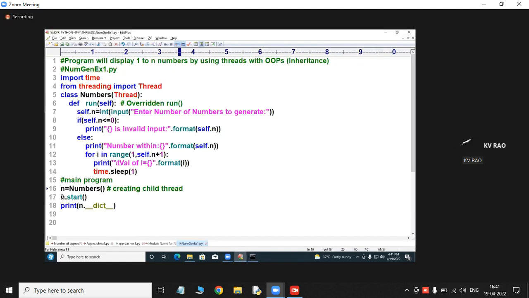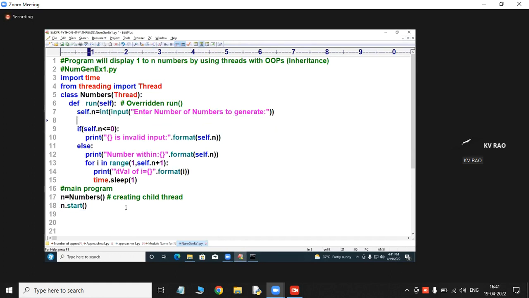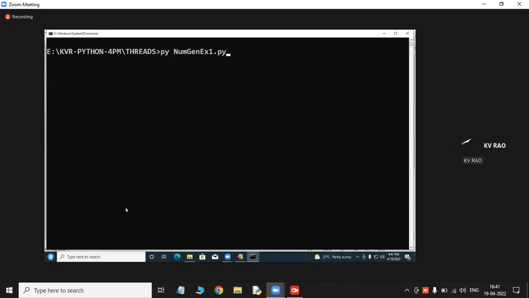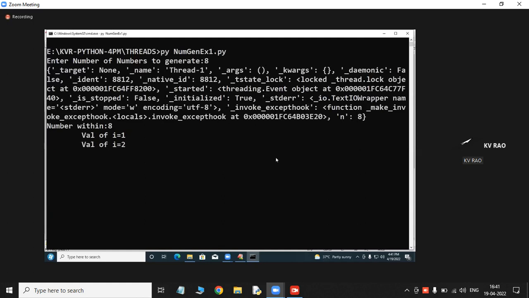Because of start, it is asking for the value here, and it is going to print the value. I just remove that. Now I will write here itself: print of self dot underscore underscore dict. See what is happening. Enter the number here, some 8. See what is happening. What is this? n is equal to 8.